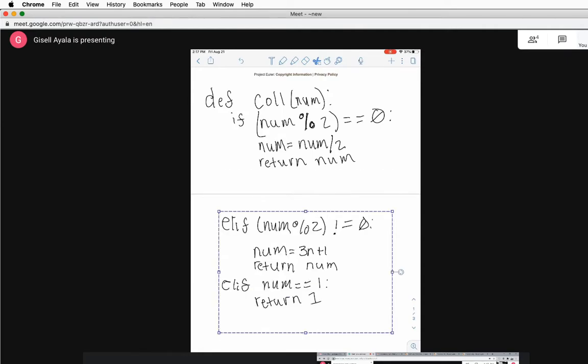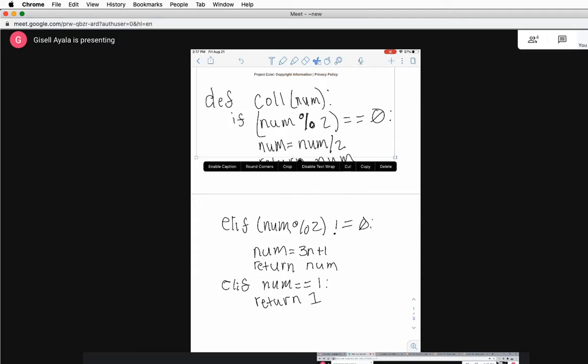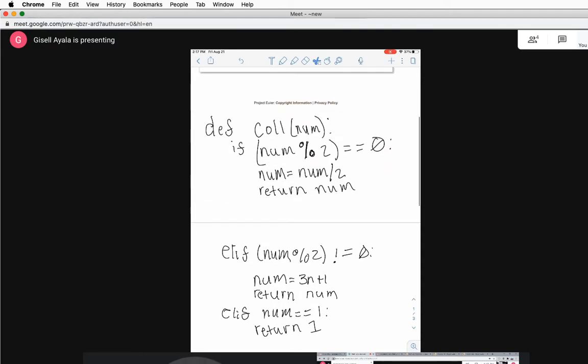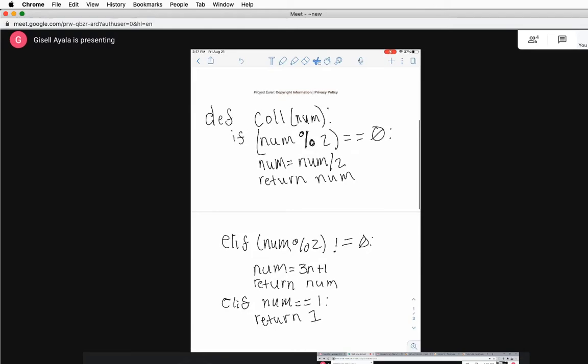Okay, so let's see. So def call, so if num equals, and then in our return statement is where we're going to call the function that we're defining, basically. So rather than returning num, we're going to return call num. Yep.